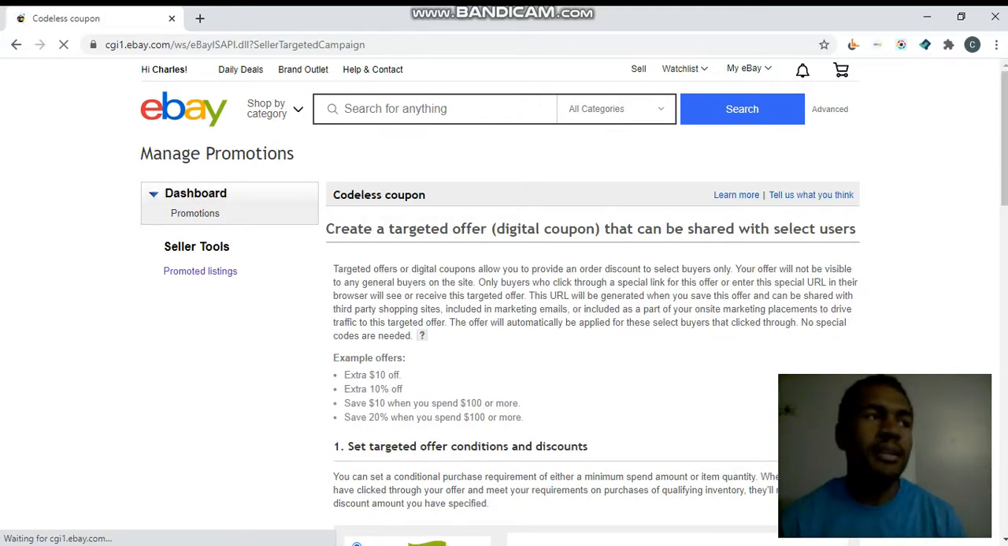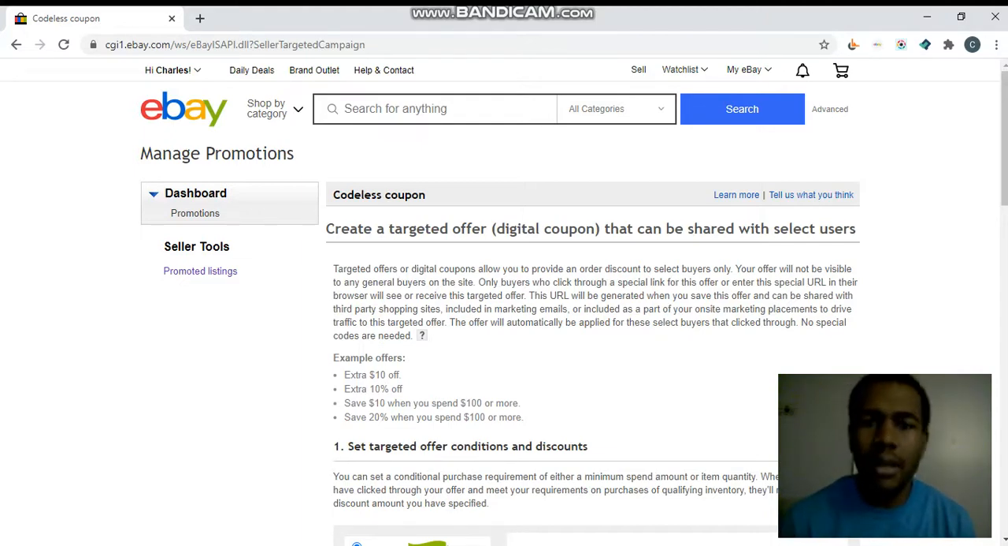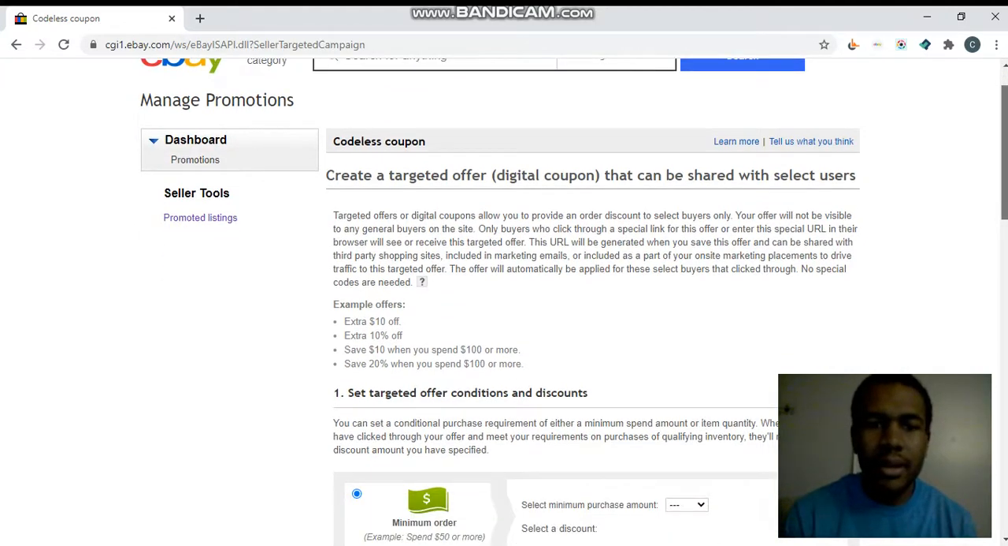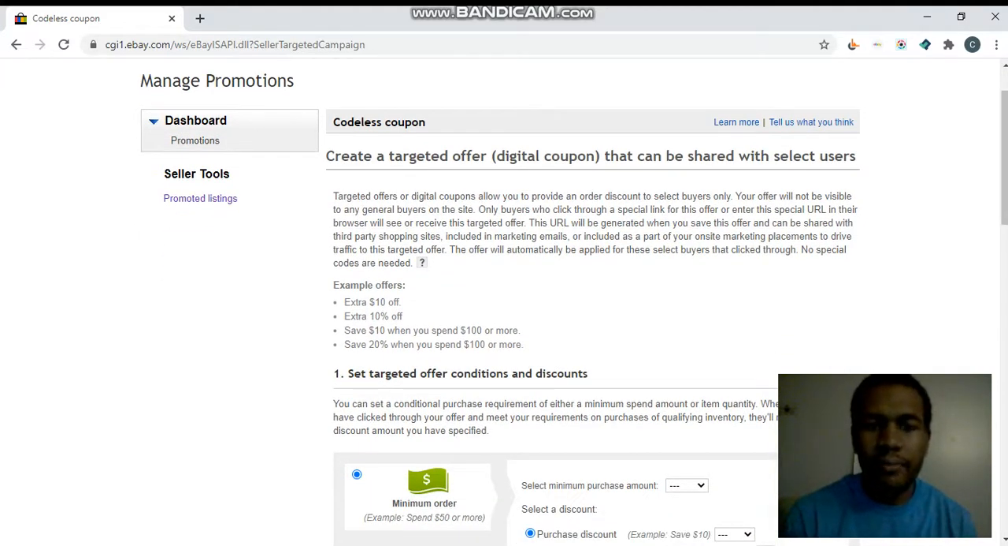Codeless coupons, I like them. I'm going to start using them more. I found that they're actually a bit better than having a markdown sale if you have it set up right. And by that I mean right here.